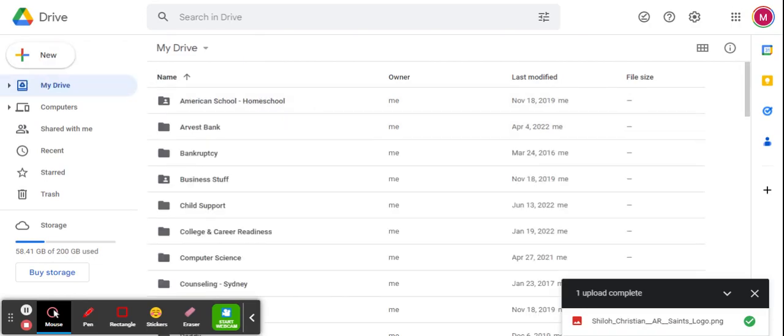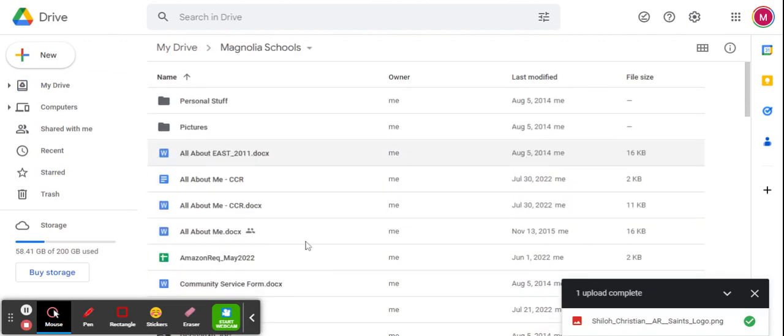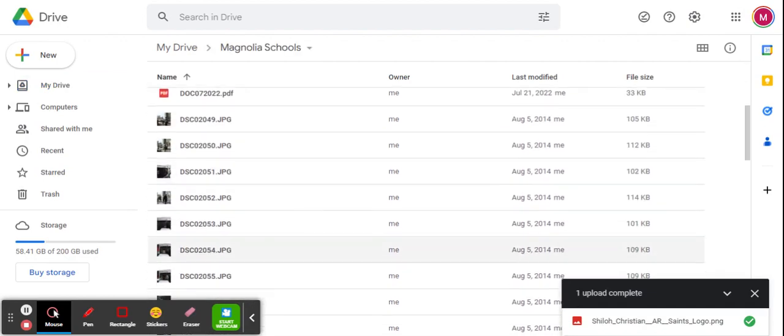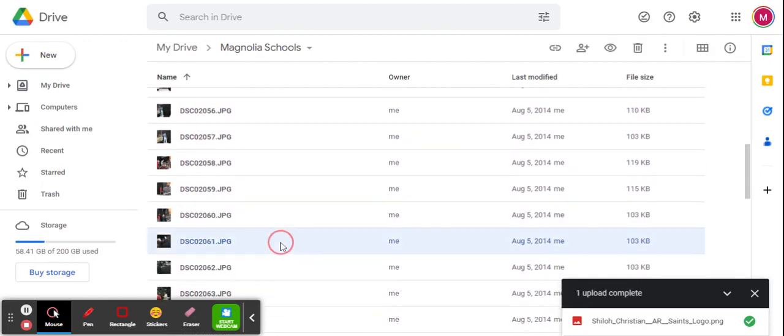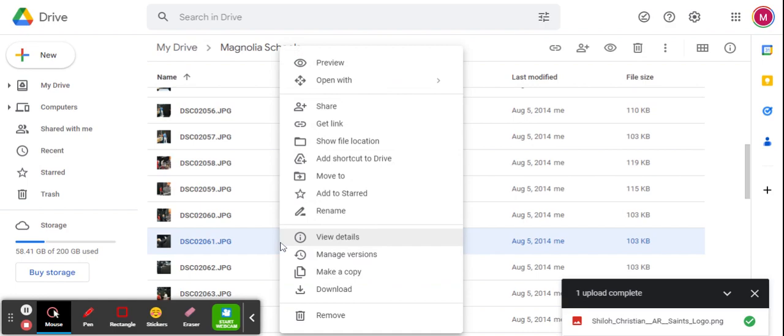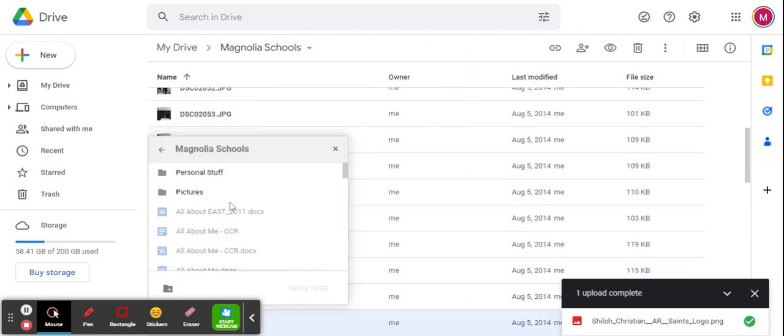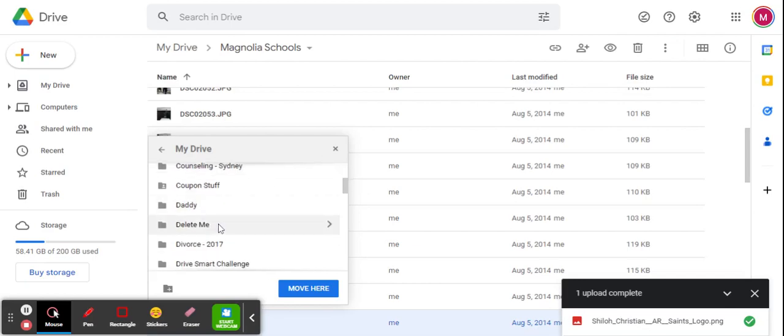So sometimes you want to swap files from one folder to another. I'm going to just pick one of these random files, and I'm going to move it to a different folder. So you have a couple of options. You can click and drag it into the other folder, or you can right click on that file and you can go right here to the move to. So I'm going to do that, go move to. I get to choose where I want that moved. I do not want it in the Magnolia Schools folder anymore, so I'm going to click the back arrow. I want to put that file in the Delete Me folder. So I'm going to find my folder. I'm going to click on it to select it. And then I'm going to click on Move.